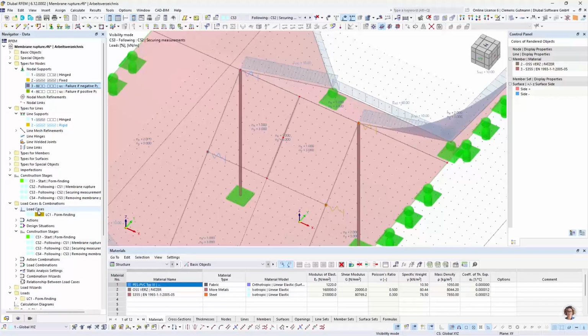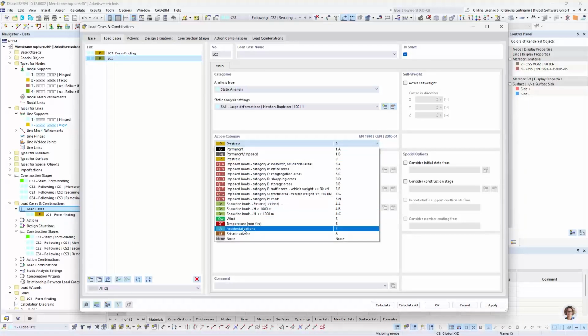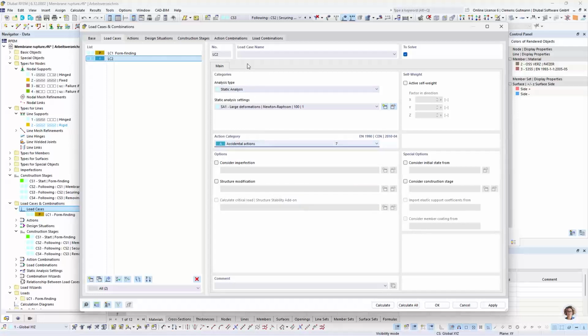Go to load cases and we could have some, let's take them as accidental actions. Let's have some construction workers. And well, this could then be fed into the combination.